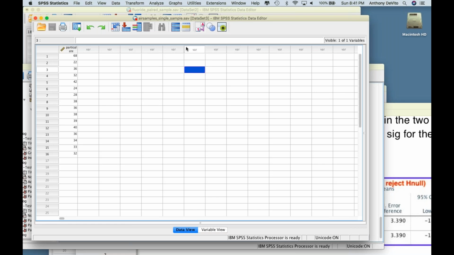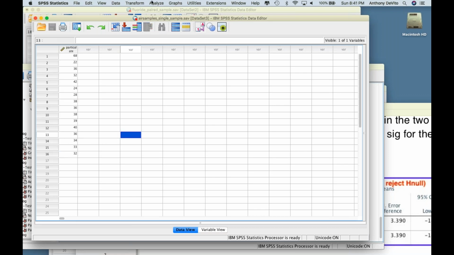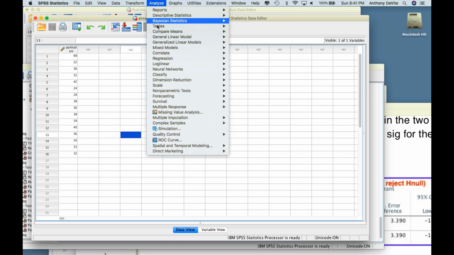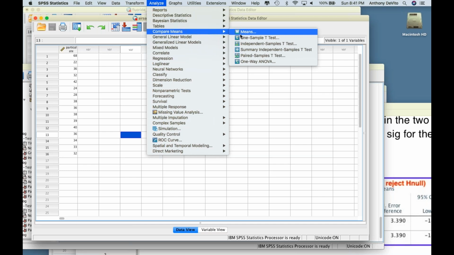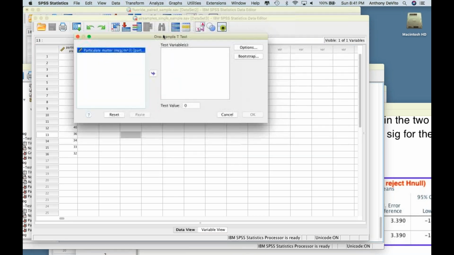And then I'm going to go ahead and analyze this and compare the results of this single sample to a known value. I'm going to say analyze. I'm going to say compare means. So this time I'm going to say one sample t-test. Because one mean is known, the other one has to be calculated from a sample. I'm going to go here to one sample t-test, particulate matter, that's the one we want. I'm going to move it over.